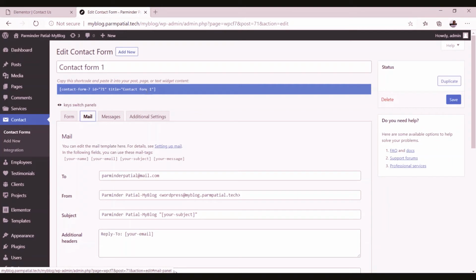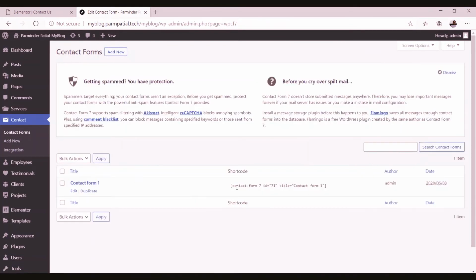Then you will see an option over here like this. You simply have to copy this, just select it and copy it. If you don't find it over here, simply go to Contact, then click on the contact form, and here you will find the shortcode for your contact form.